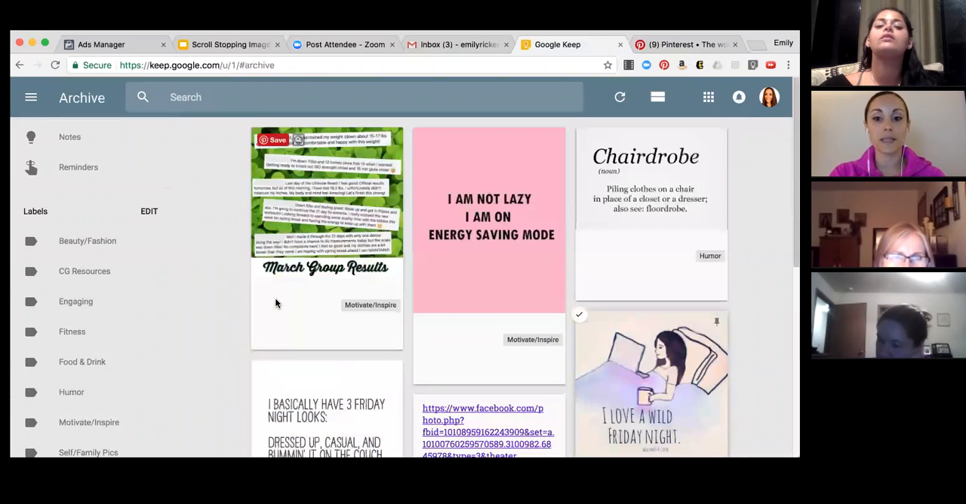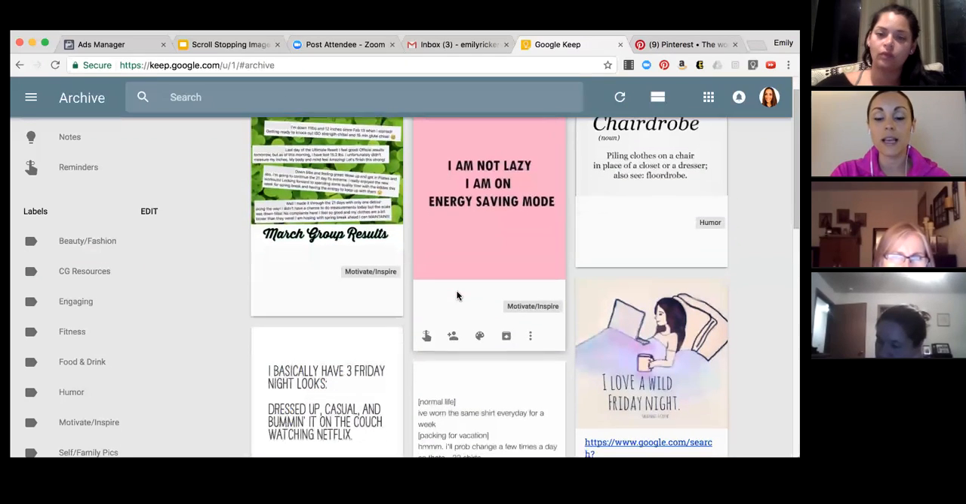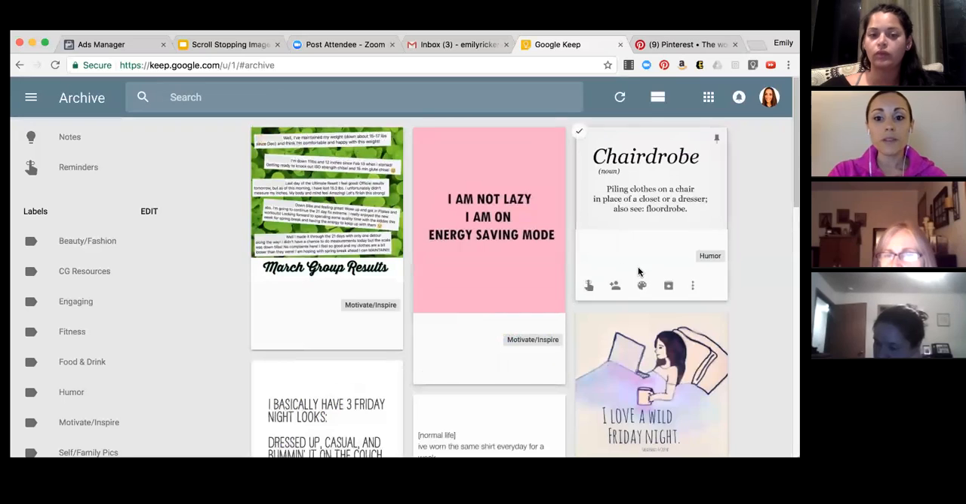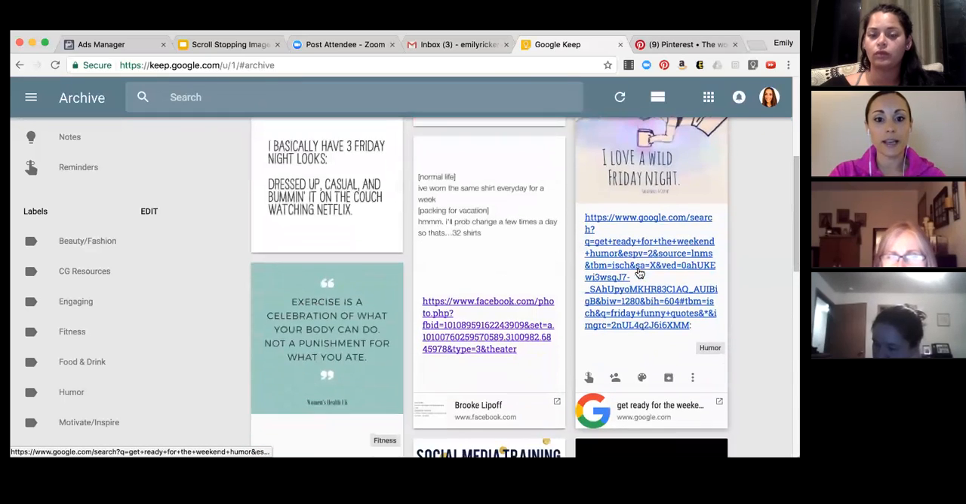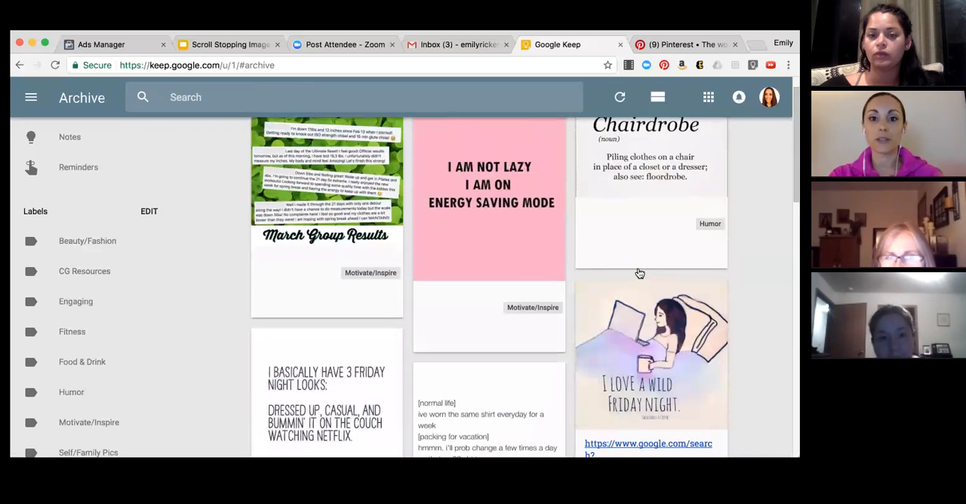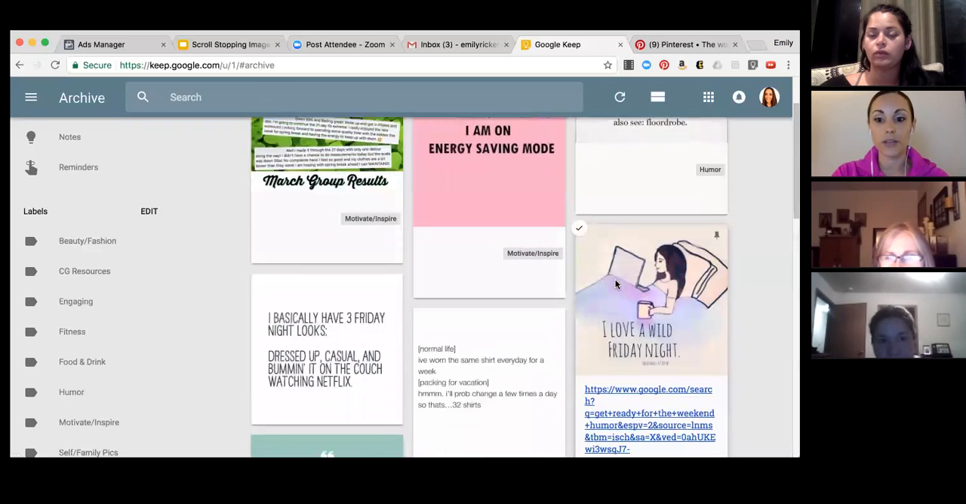And the only reason I'm saving these archived things is because at some point, if I have a new coach who's like, I have no idea what to post, I can send them ideas and things that I've posted to give them just a starting point. So you can see I've used a lot of these quotes, but not just like a picture share. I'll use it with my own photo.